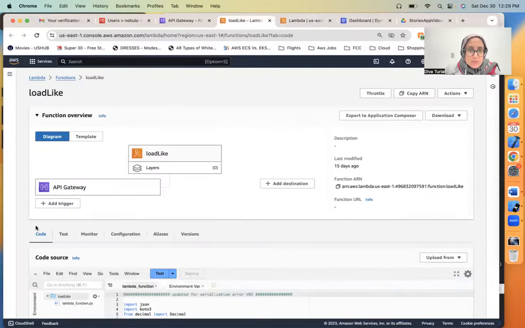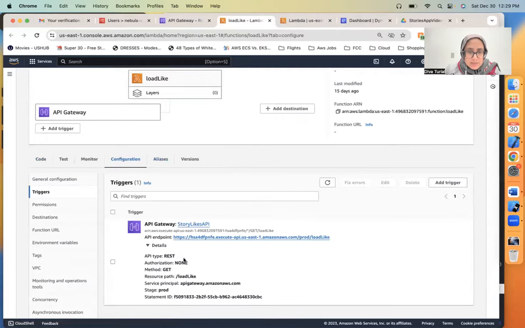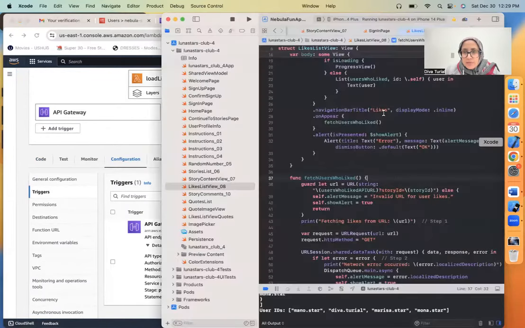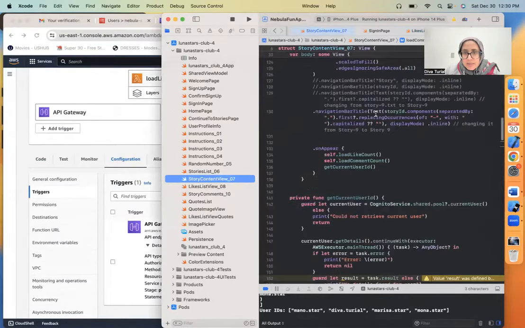And then if you go similar to load-like, it has an API integration. This API integration is actually a GET method. You can see this link that I have in here, I have added it to my front end. For example, this is for the load-like. So I go back to this page where I have this thing.